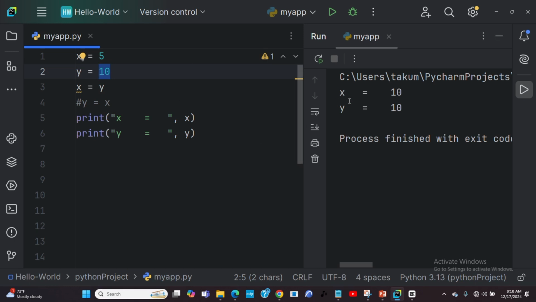So now if I run this, that is why you see x now, instead of being 5, becomes 10. Now, look at what happens if, for example, I give y equals x also. You remember the previous value of y is 10. Now, if I say y equals x, what happens?